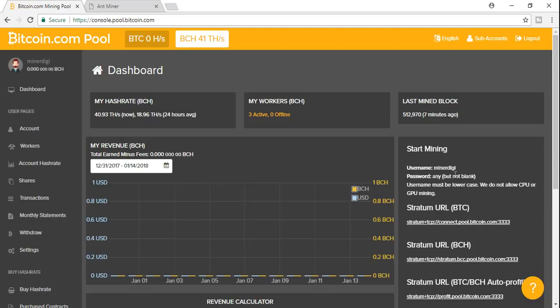So what you need to do to start mining is you need to use your username, which you see right here, and a password. You must put a password or it cannot be blank. Your username must be lowercase. Guys, it must be lowercase. Make sure that that is taken care of.